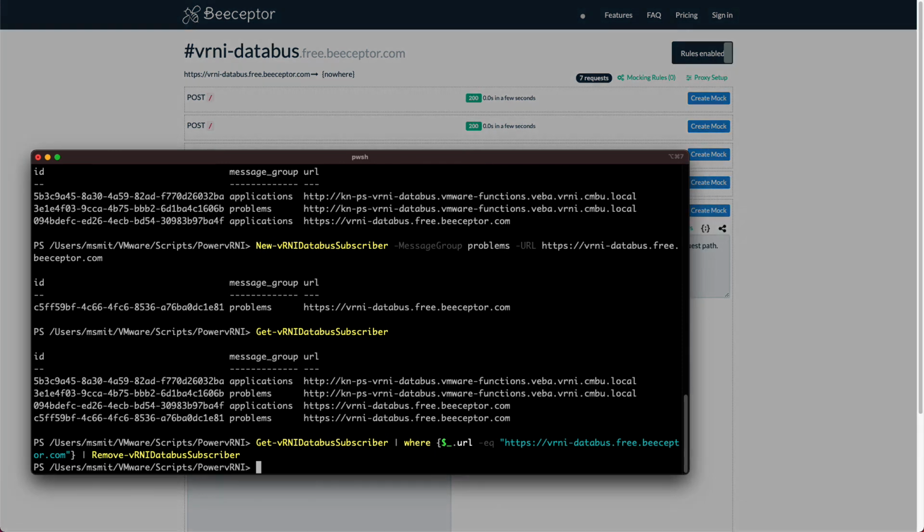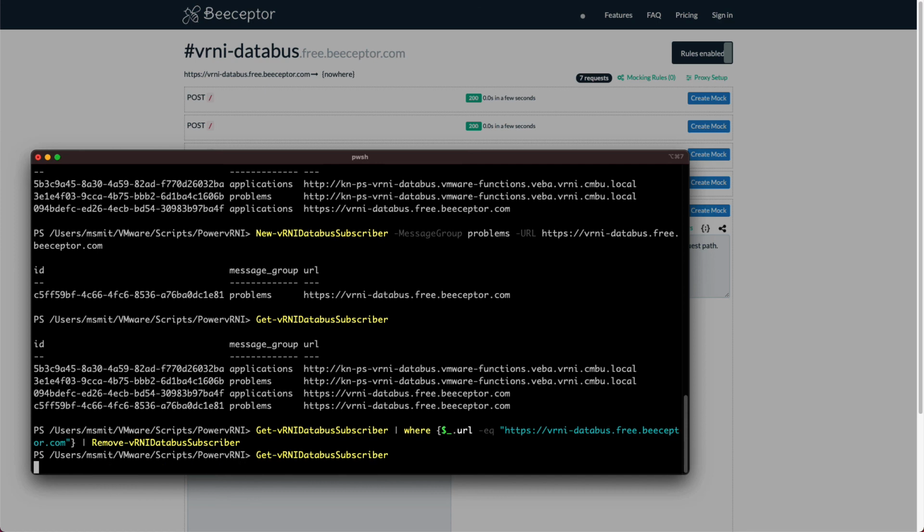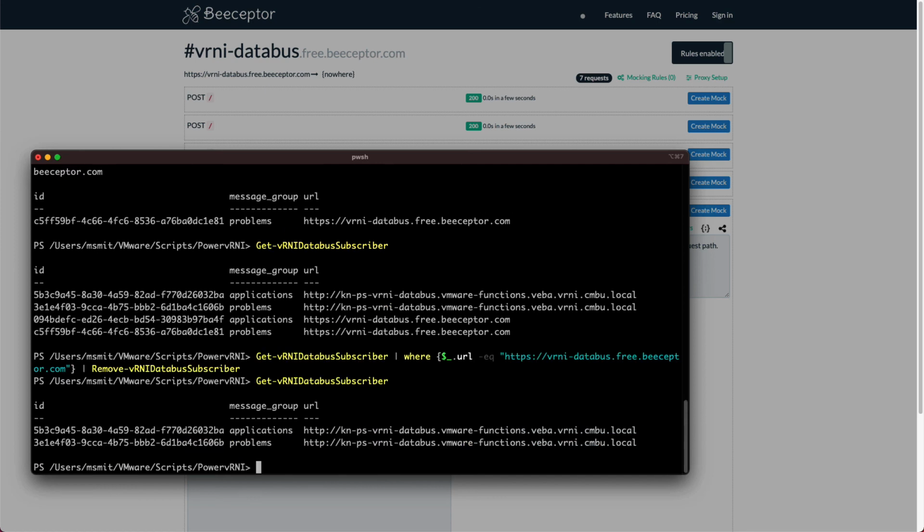All right, so this was a quick look at how to set up the Databus subscribers, how to interpret those outputs, and then start using them.